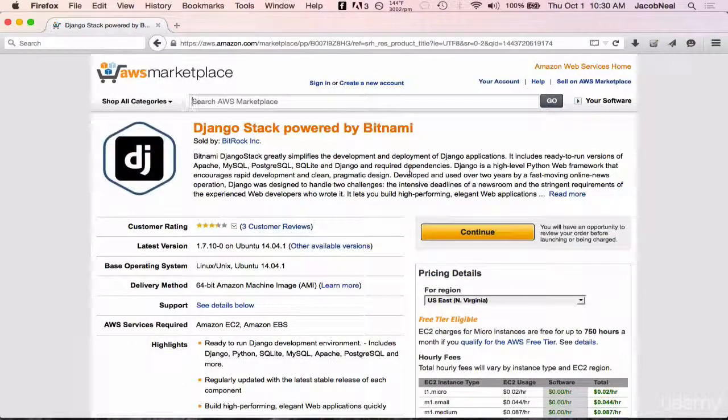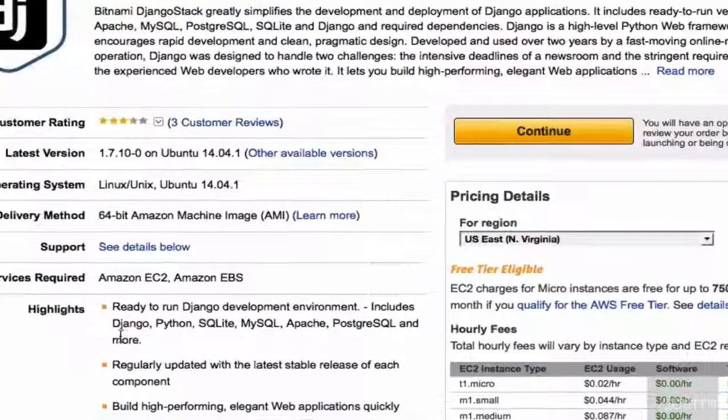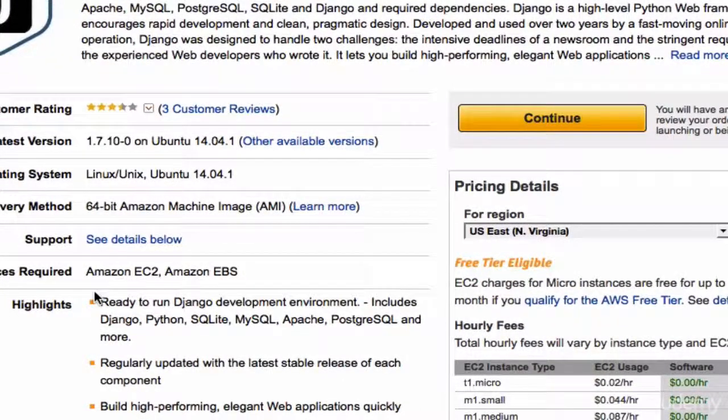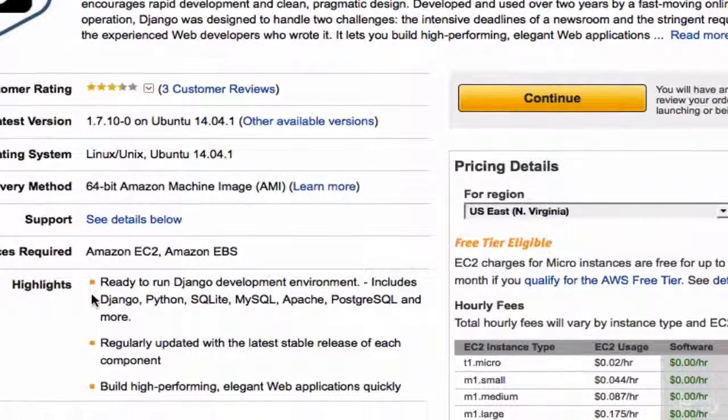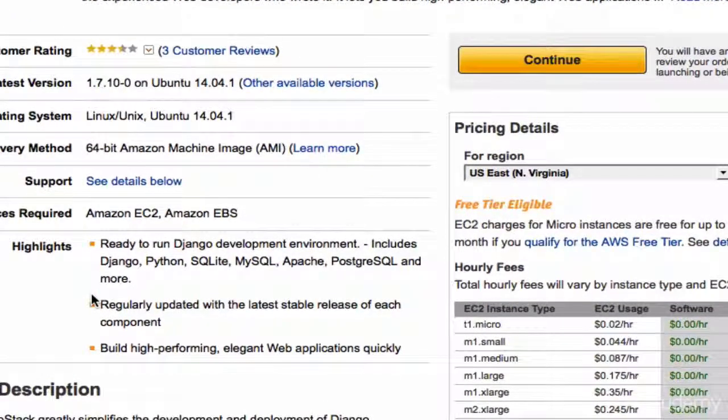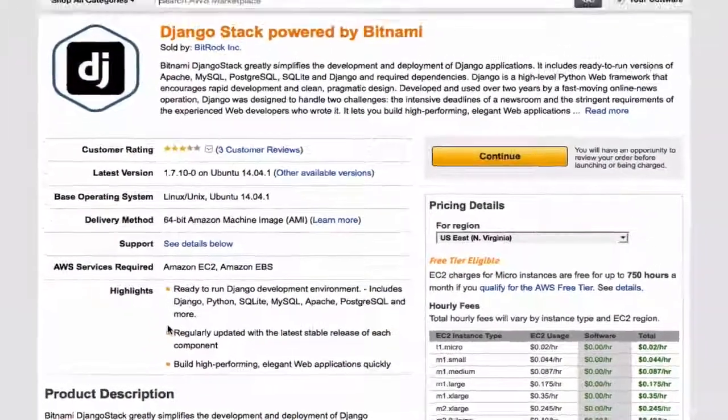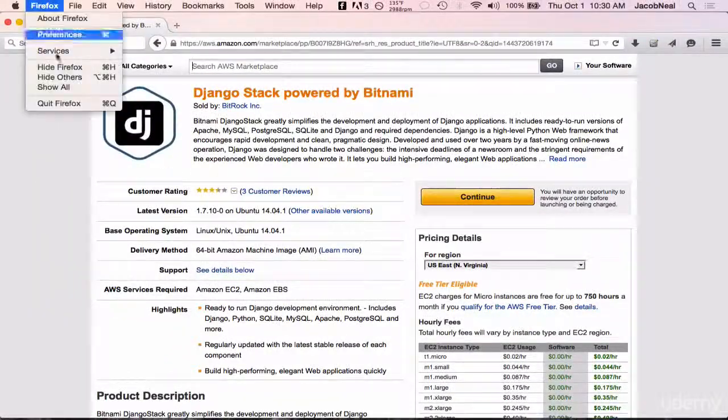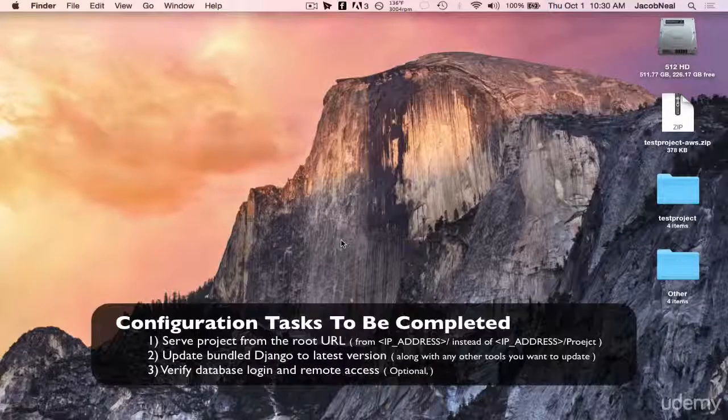As you can see from the marketplace documentation, Apache, Python, Django, MySQL, PostgreSQL, ModWSGI, pip, curl, and other tools have all already been installed for us, so we've gotten a huge head start. We'll still want to configure the server to serve our projects from the root URL, set up our database for remote login, and then make sure that the version of Django that's included is up to date. And we should be in a great position to transfer our project files and get ready for production.